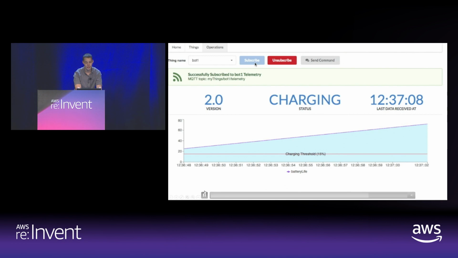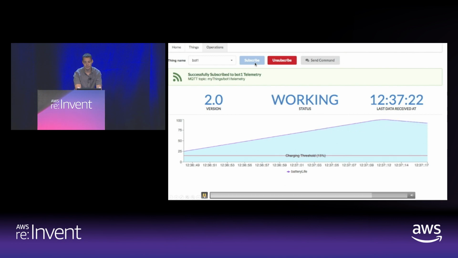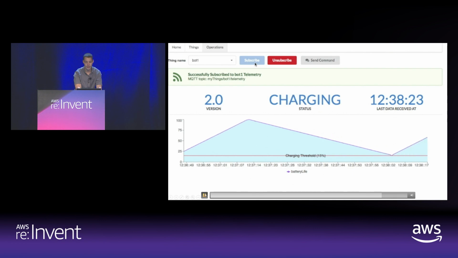We can see it charging. You can see the battery in terms of how charged it is. And as it's working, it's draining the battery, and then changes back to charging to charge the battery.